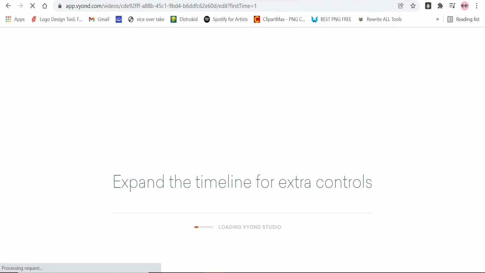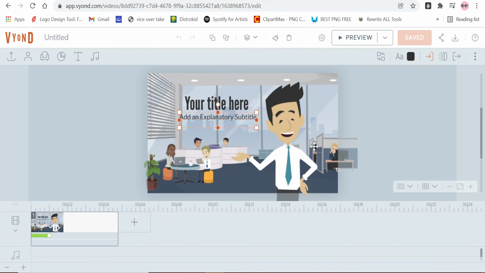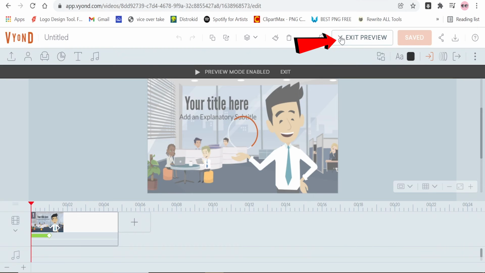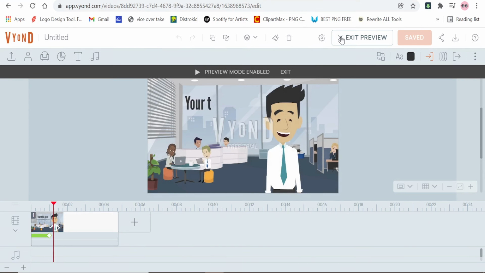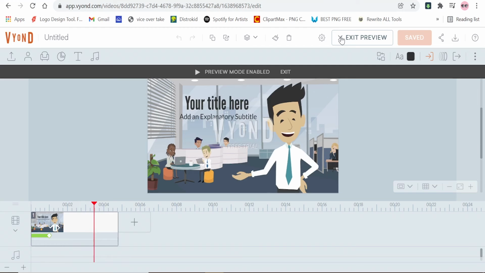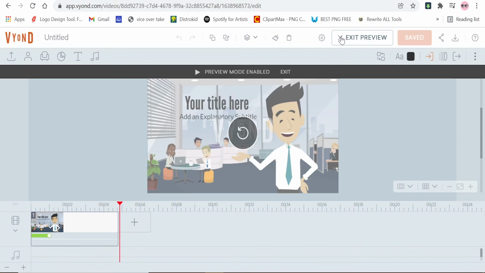Let it load. And you will land on a page like this. So this is the default template right here. So let us click on the preview right up here to help you see what it will look like. Let it load. So as you can see, it is very nice and very easy. And once you are done, click on exit right here.